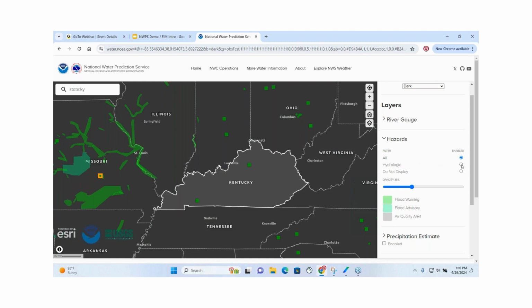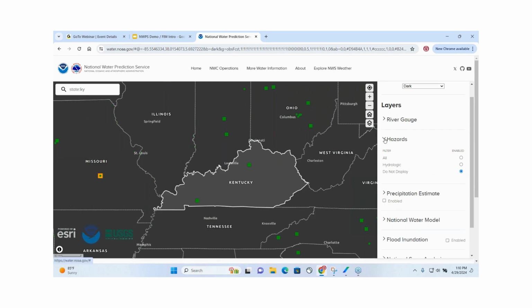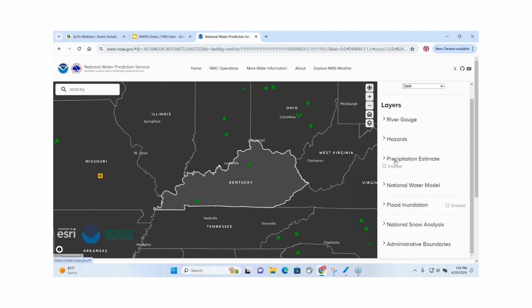And then if you wanted to limit to just hydrologic hazards, you can click the hydrologic button. And then if you don't want to display any hazards, you can, of course, click that off, do not display. You can change the opacity for the layer, making it darker or lighter, depending on your map preference and what you want to see. But hopefully that gives you a quick overview of our hazards layer there.